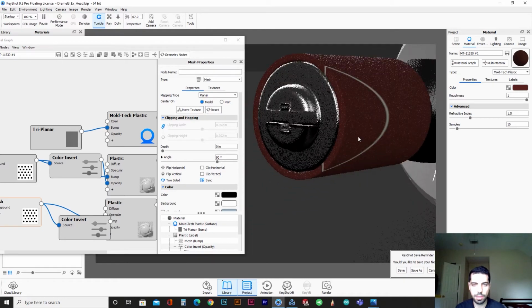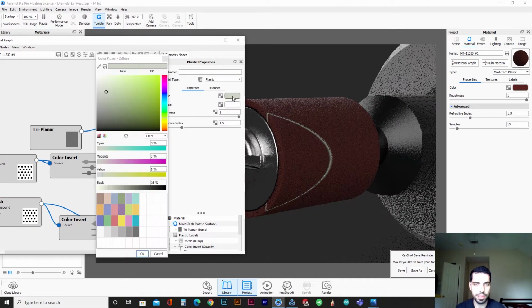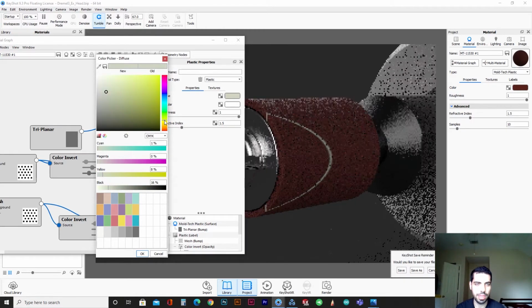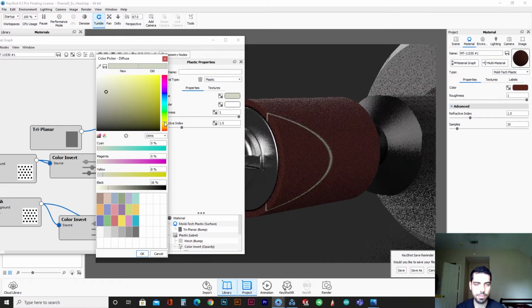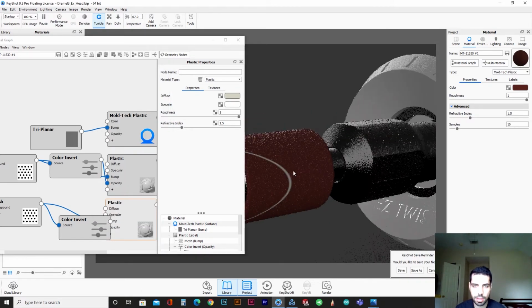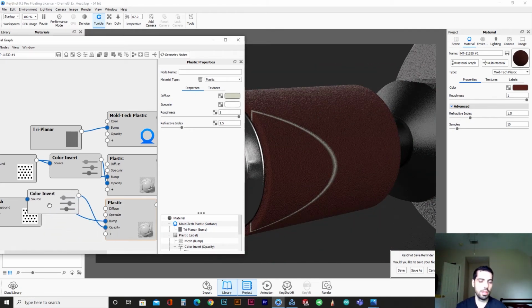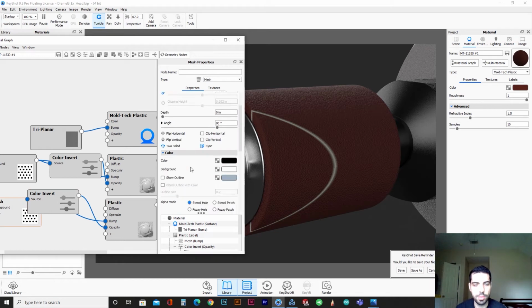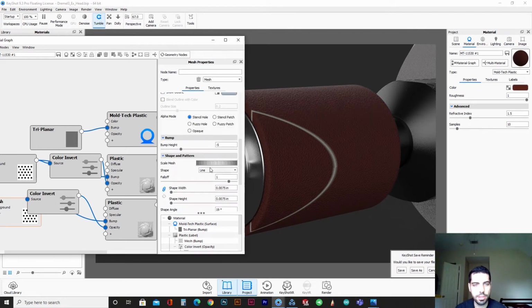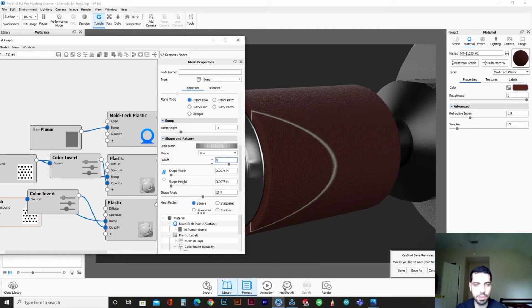Okay, so this is what we have so far. That's too greenish. We don't want that. We want it to be more yellow. Okay, I think this is good. Not this one, this one, okay. So I think we have to decrease the fall off a little bit.